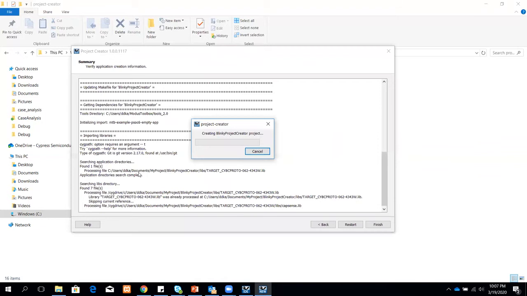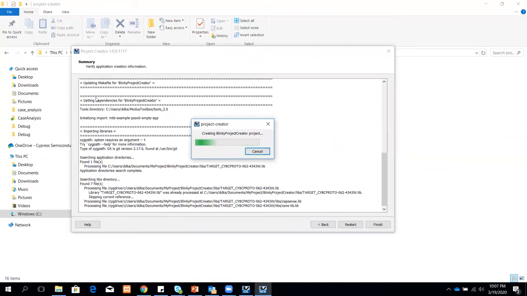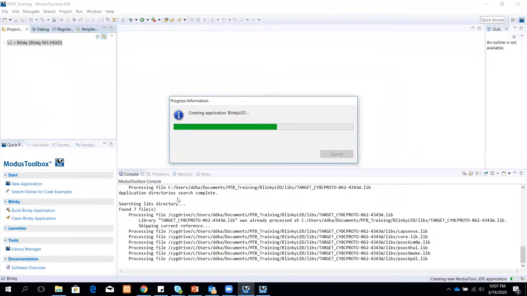So if you notice here, the console is basically printing what it is doing, and this is the same as what you see inside the Modus Toolbox IDE also. So basically what I'm hinting at here is both are the same tools, but one is invoked through the IDE and the other is a standalone tool, right?